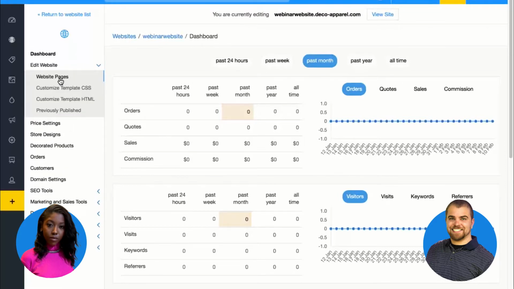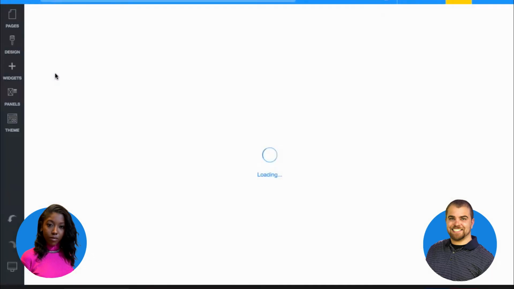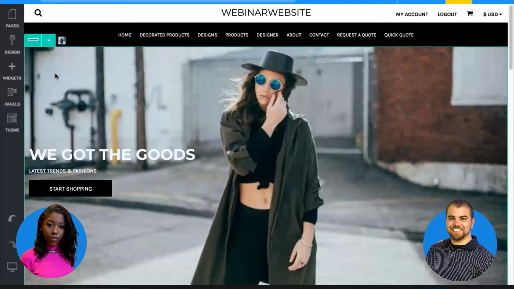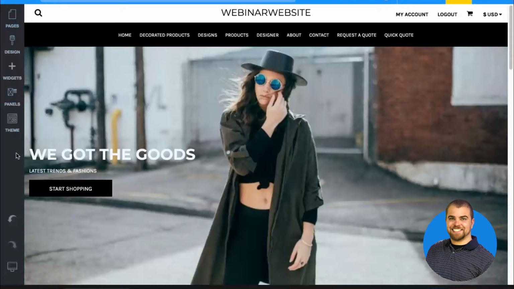Now with DecoNetwork's content management system, it is primarily a drag and drop, also known as a what you see is what you get editor. And you're going to see that you don't have to have a large amount of web design experience in order to be able to put together a beautiful site using DecoNetwork software. First thing I want to do is go over the different navigation within the website pages.